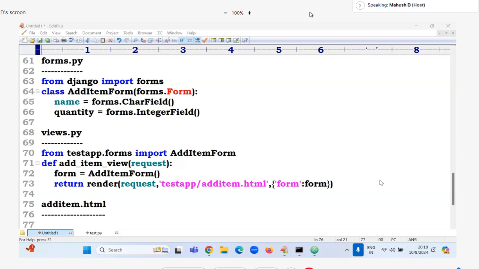You can change URL pattern in HTML file. In the action, you can use slash age only. You have given slash age slash. After age, you can remove the slash. Then it will resolve.